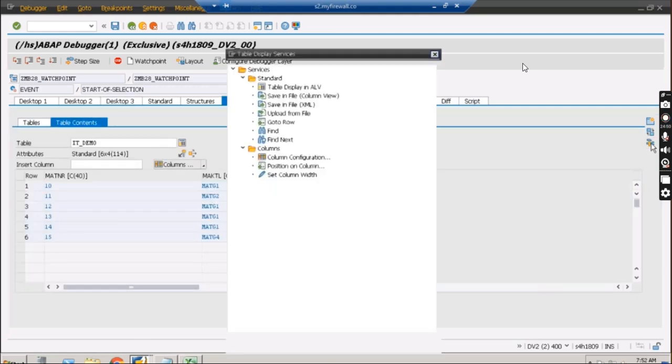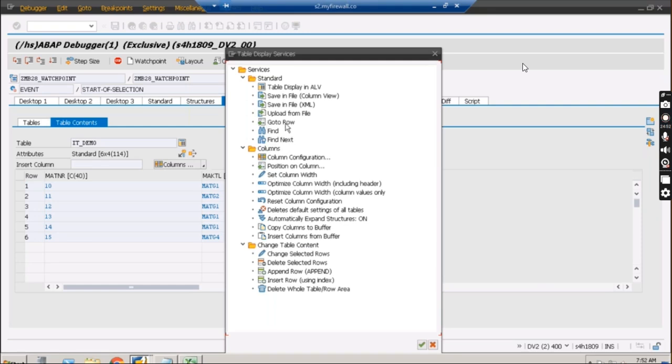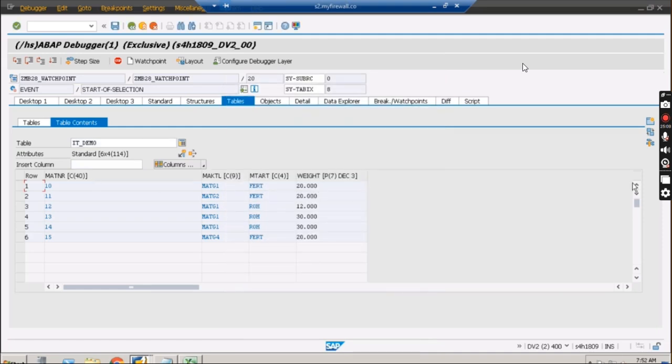We have the option over here, go to row. If you want to go directly, this is fine. If you want to search, fine. Next, this is an easy one. You can directly go to a row, meaning which particular row you want to go to directly. Okay.